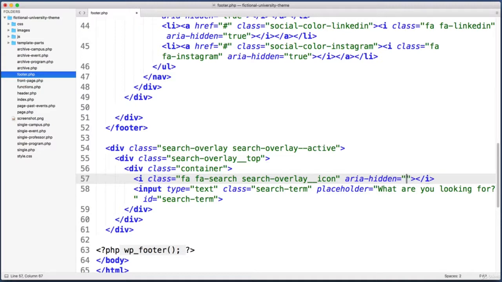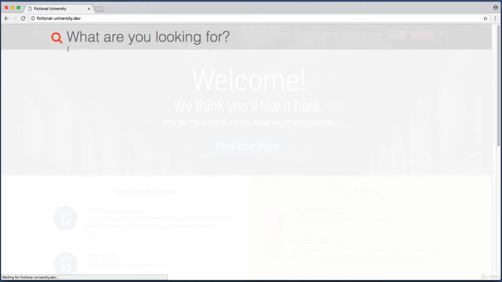And let's set that to equal true. So this way, if someone comes to our website and they don't have perfect vision and they are using a screen reader, it will not try to read this element out loud to that visitor. Let's go ahead and save that. Okay, cool. There's the large search icon.